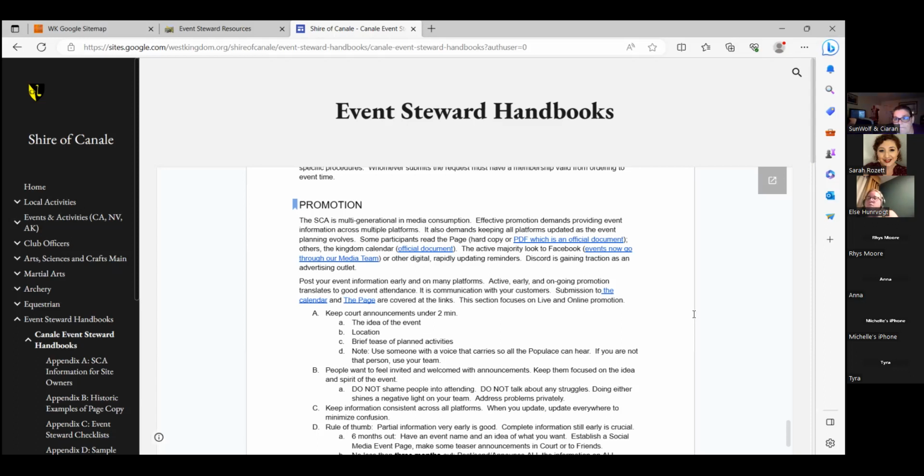It gives a lot of the different ways that you can cover announcements. You can get stuff out with court announcements. You can go through and do things on social media.